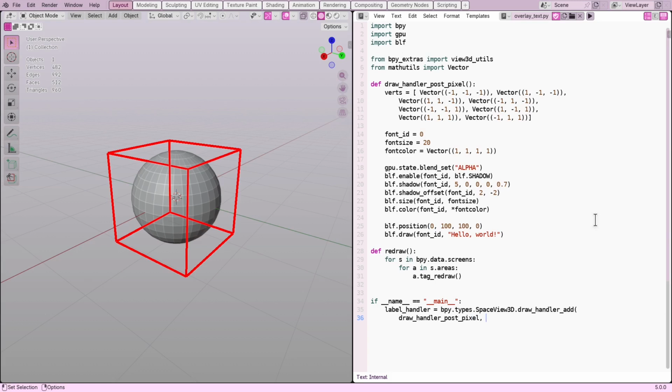We use the same draw_handler_add method, but this time we specify POST_PIXEL. This will cause our handler to be drawn as part of the final layer, and this layer is two-dimensional. And for text, this is what you need, because all text should always squarely face the viewer. And finally, we call the redraw function. So our handler will be called as soon as we install it, even if we don't do anything in a 3D view. And when we click Run Script, we see our text appear immediately on screen.